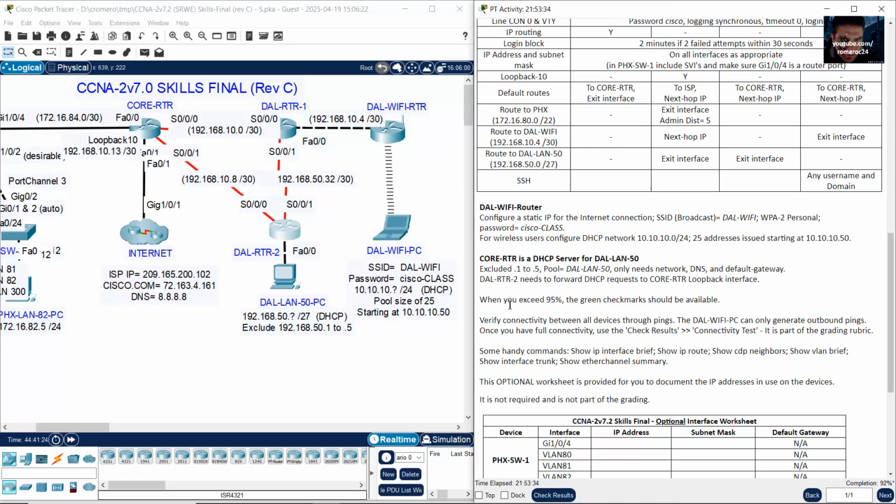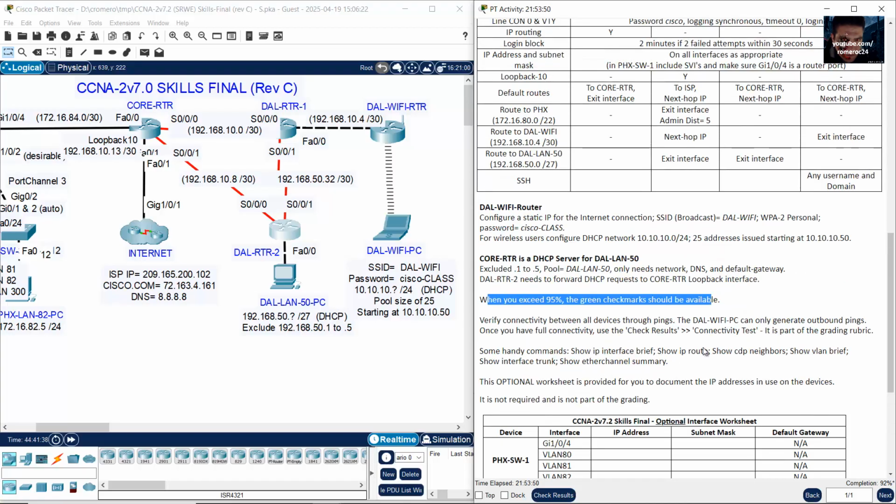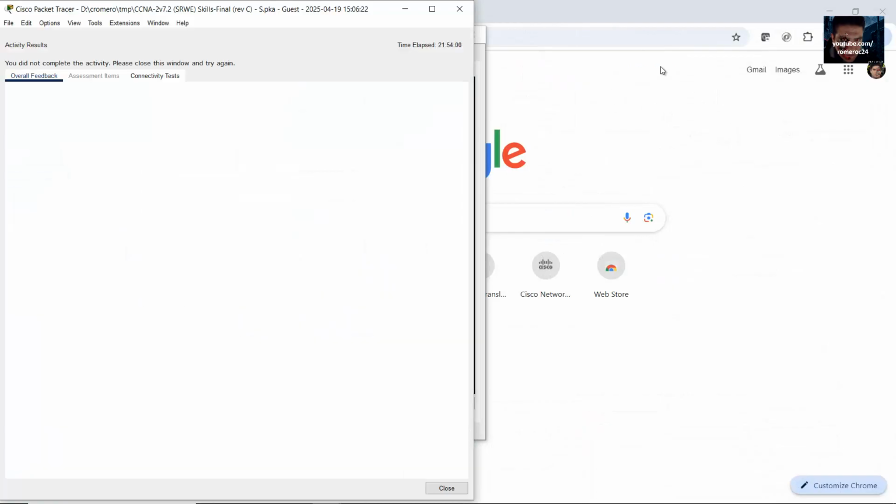Okay, and when you exceed 95%, the green check marks should be available. Go to check results. I have 92%, very good, but go to check results. You are not able to look at the items, so you need to have 95% or more. Okay, close.